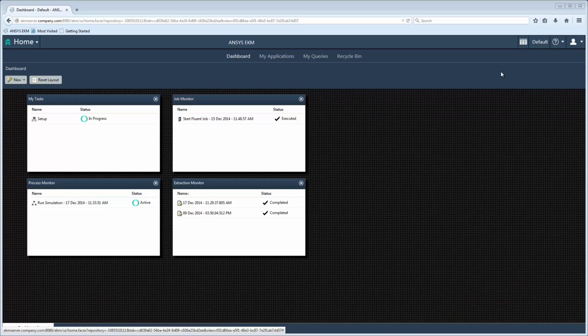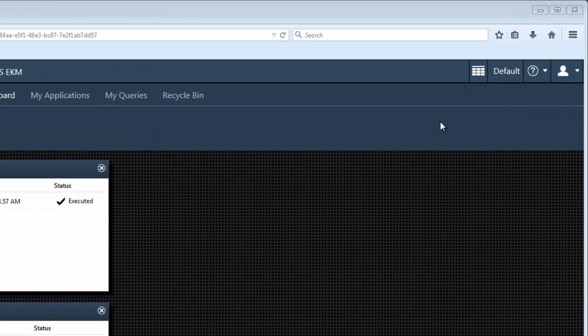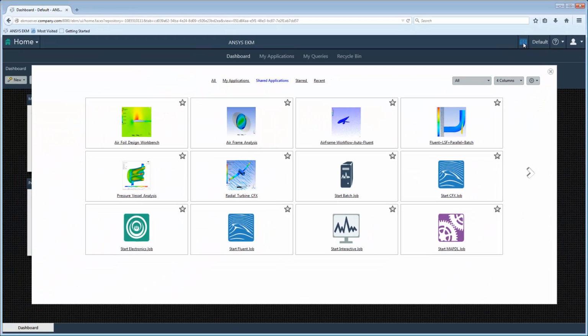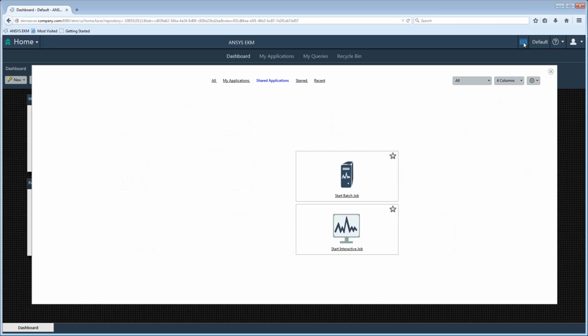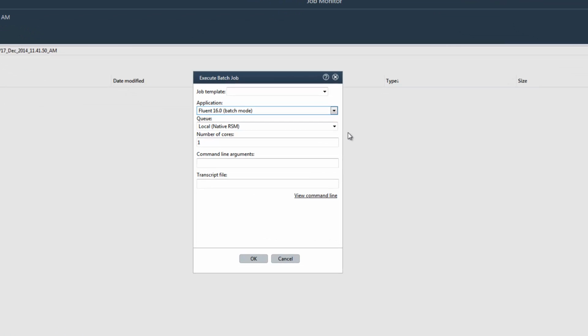One way is to display the Applications panel. I can do this from any view by clicking the Applications icon in the header bar. The Applications panel contains all of the job templates and applications that I am permitted to access. By default, two built-in job launch applications are available here, Start Batch Job and Start Interactive Job. Start Batch Job is a generic application that enables me to start a batch job by defining standard job submission settings, such as the queue, application, and command line arguments.